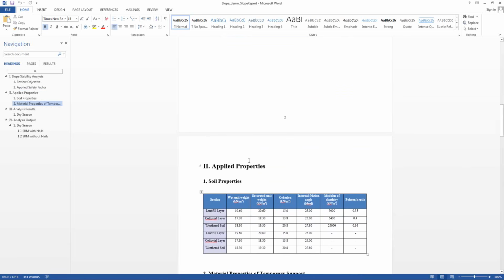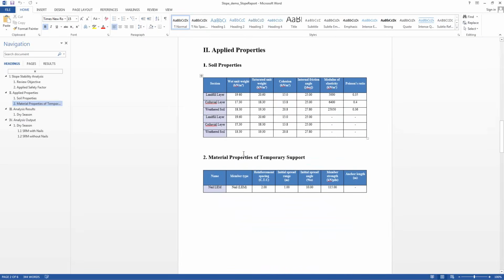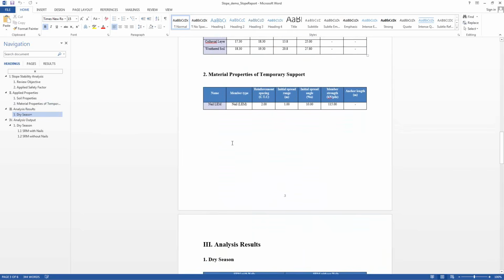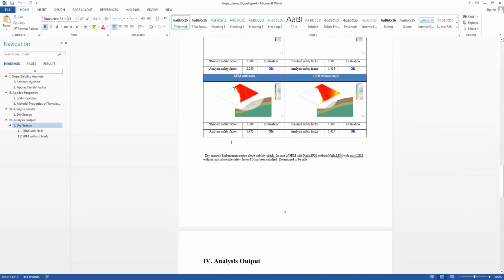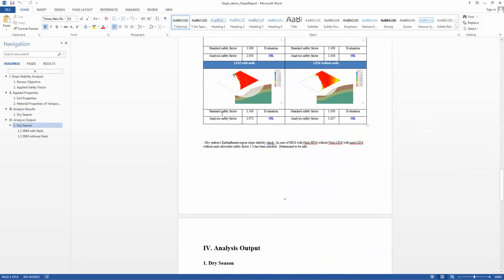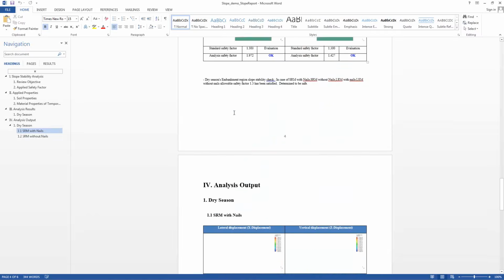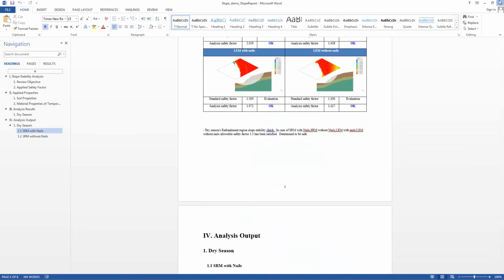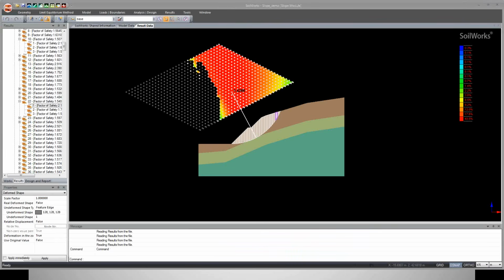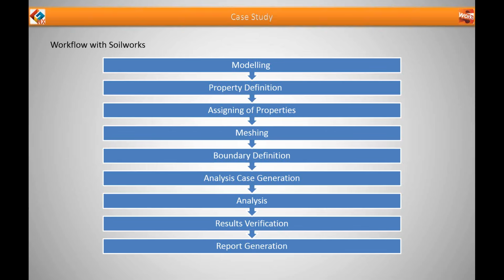What are the applied properties which you are going to use? What are the various structural properties you are considering? And what are the various results? You can see that for this particular case, the standard safety factor we have given is 1.3 and it is coming to 1.972 and the program says it's okay. Similarly, the various stress condition figures are automatically considered. Now moving back onto the presentation.